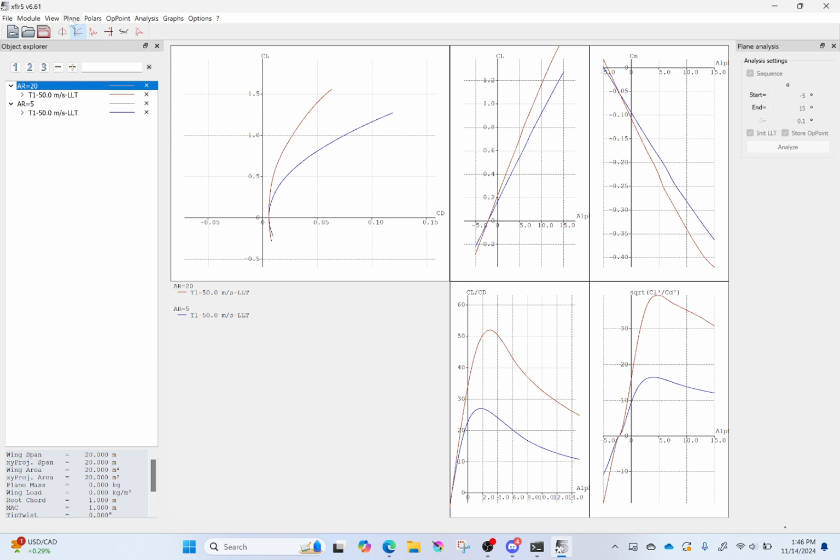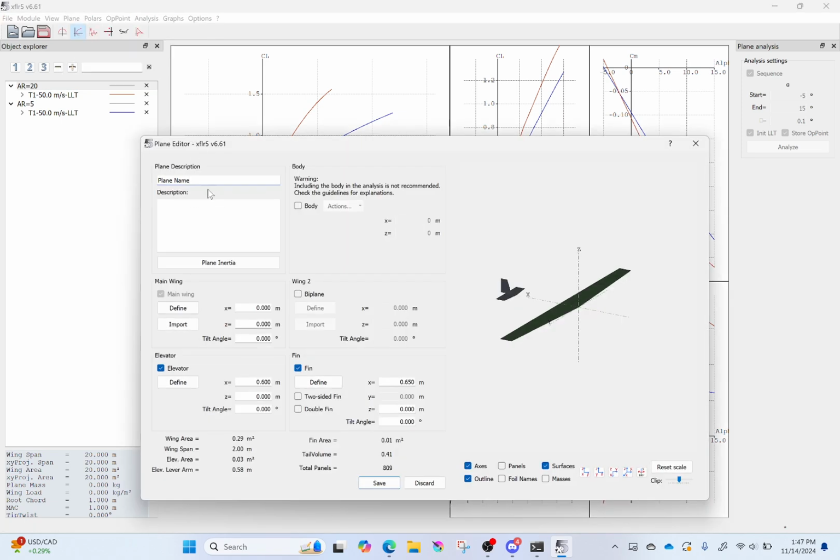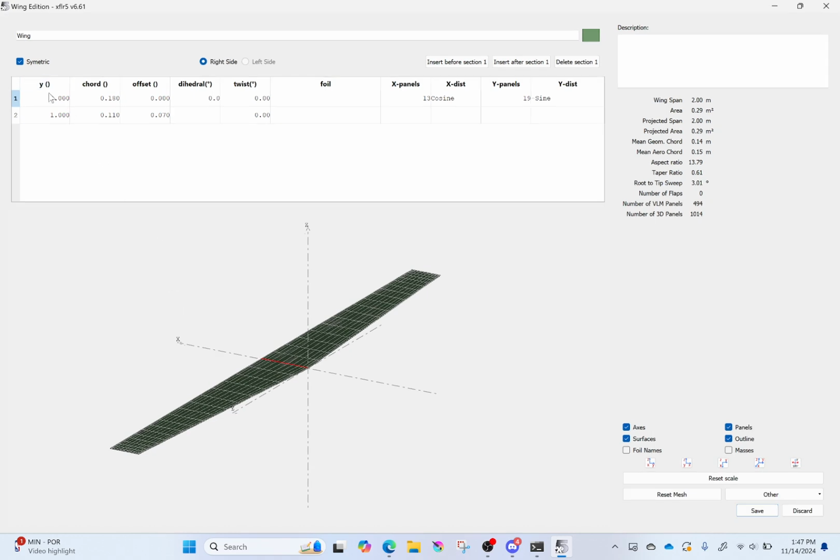So to do that, let's go ahead and define some wings. So plane, define a new plane. And we'll go ahead and make all three of them first, and then we'll go through and analyze them all to see how it works. So aspect ratio equals 20. I'm just going to say span equals 20. And we'll go with dihedral of, we'll say 3 degrees. Okay, we're going to get rid of the fin. Rid of the elevator. And now let's define our wing.